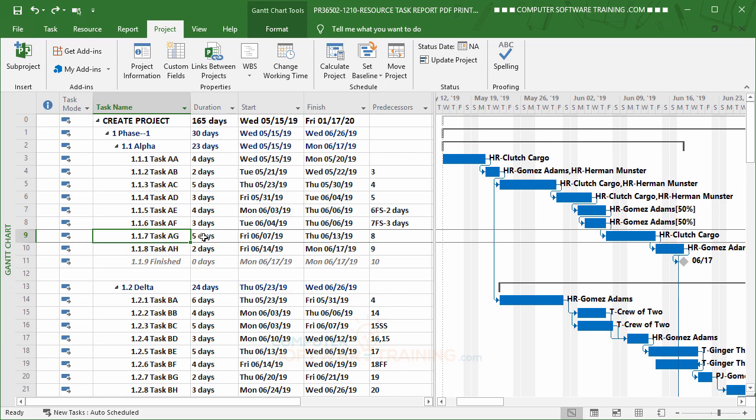So here's the situation. What happened is Clutch called us and said, listen, I am still willing to do your particular task, but I'm only going to be able to work half days. Well, if he's going to be working half days, that means that this 5-day task is going to turn into 10 days, right? So how do we account for this situation?